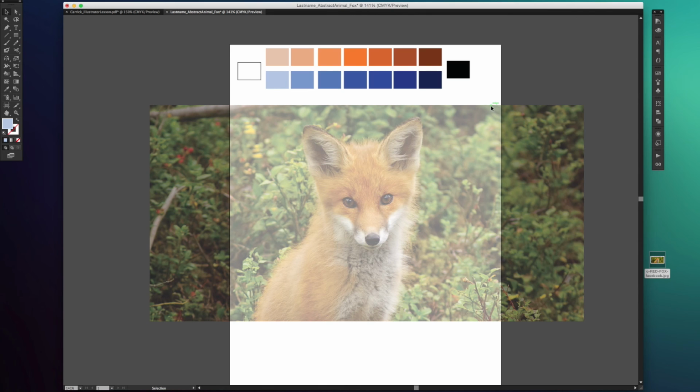And there we have it. We have our value scale drawn out, and we have our animal chosen, and that's the first part of the abstract animals video tutorial.